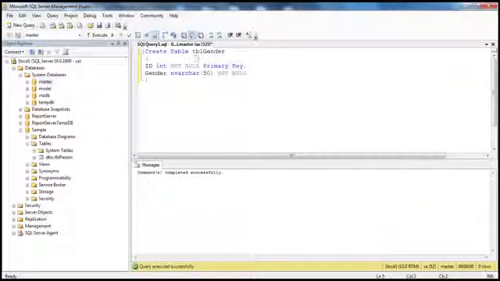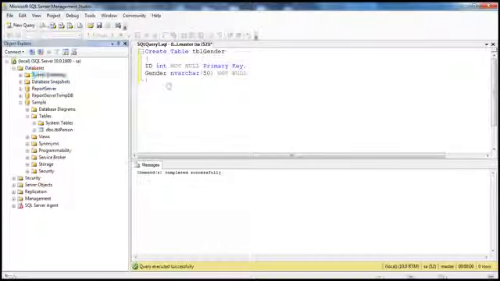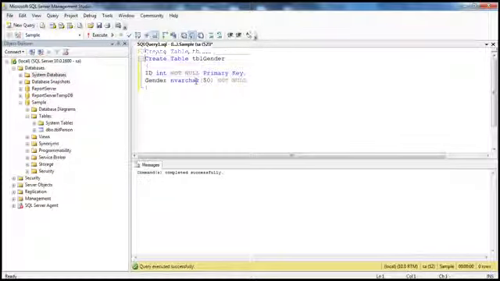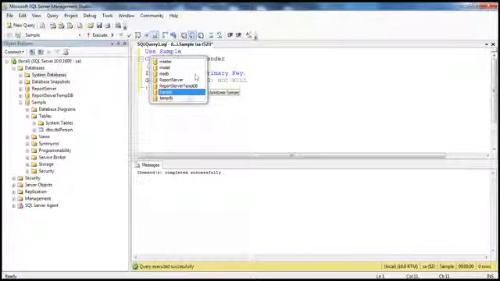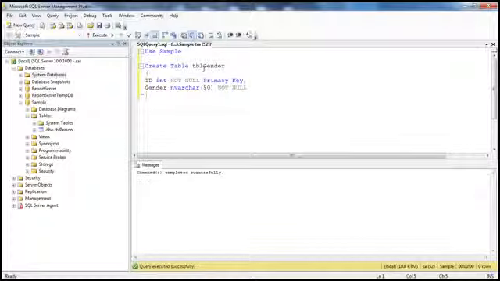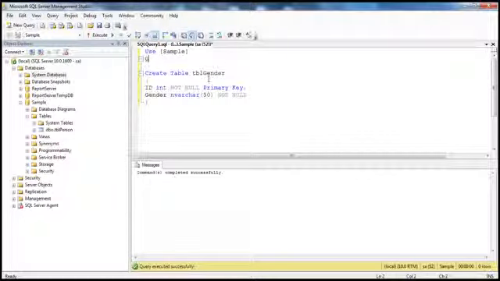Now to create this table within sample database, you can select the database here, or what you can do is in the script here you can say use sample database, and look at that, sample word is in blue color, meaning it's used like a keyword. So if you want to specify that as the name of the database, put it in a square brackets like this and then click go. So we are saying use the sample database, go.